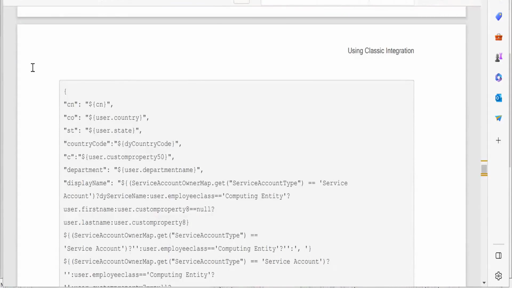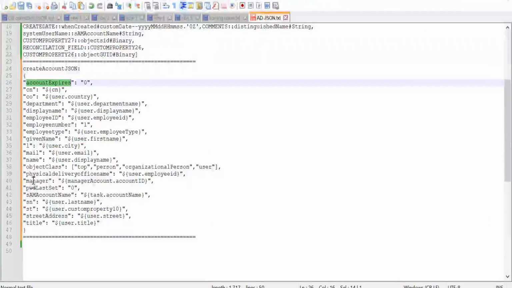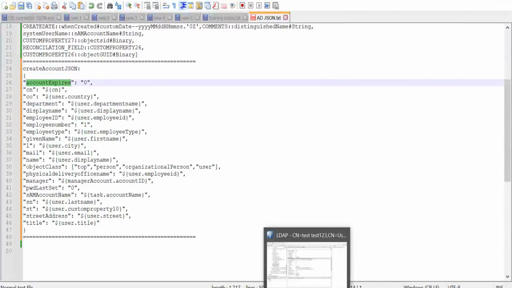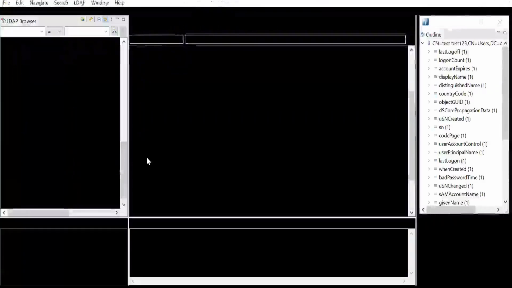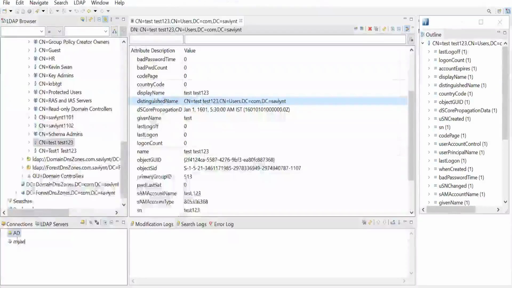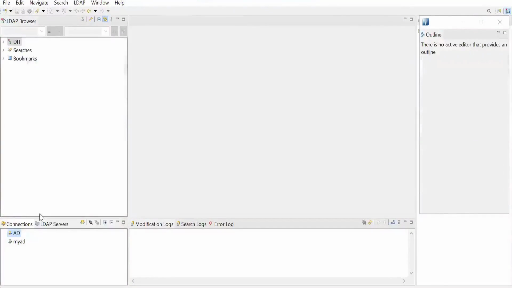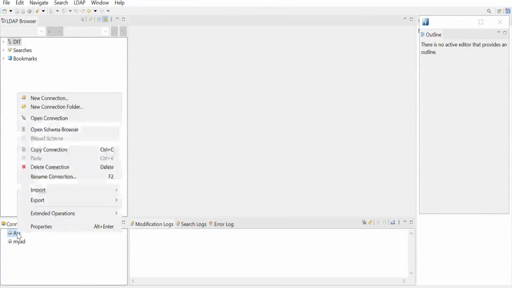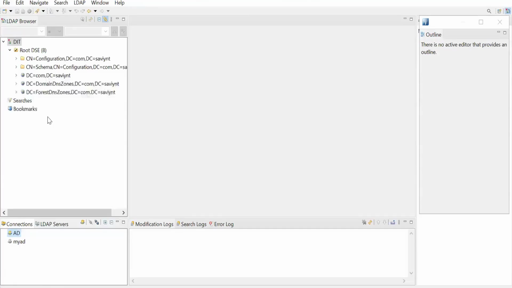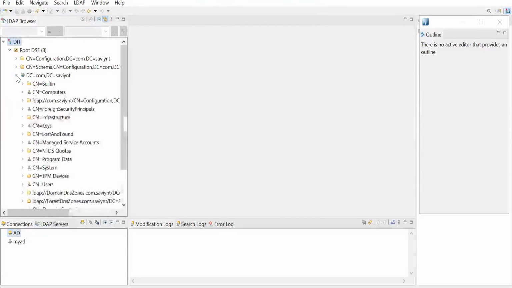So let's validate whether all these attributes are present in our target AD or not. Go to your Apache Directory Studio and open the connection. It's simple. The connection may already be closed sometimes, so you have to just open the Apache Directory, right-click, and open connection. Once you open the connection, just expand this.